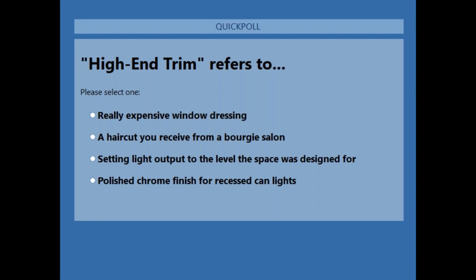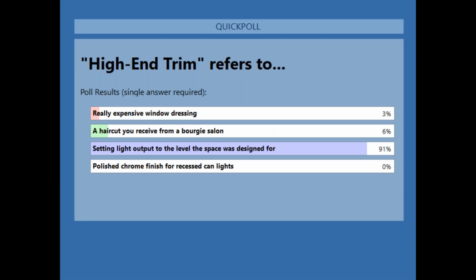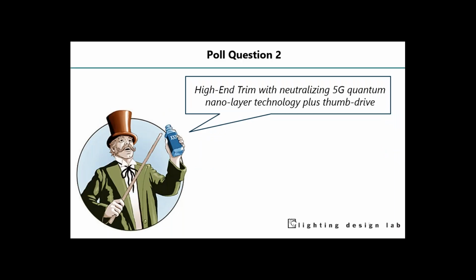Go ahead here. Oh, you guys are crushing this. Nobody has much of a sense of humor on this one. So because you guys are crushing it and doing so great, yes, it is setting light output to the level the space was designed for. But it could also be a really expensive haircut as well. All right, we're going to keep marching forward here, team.